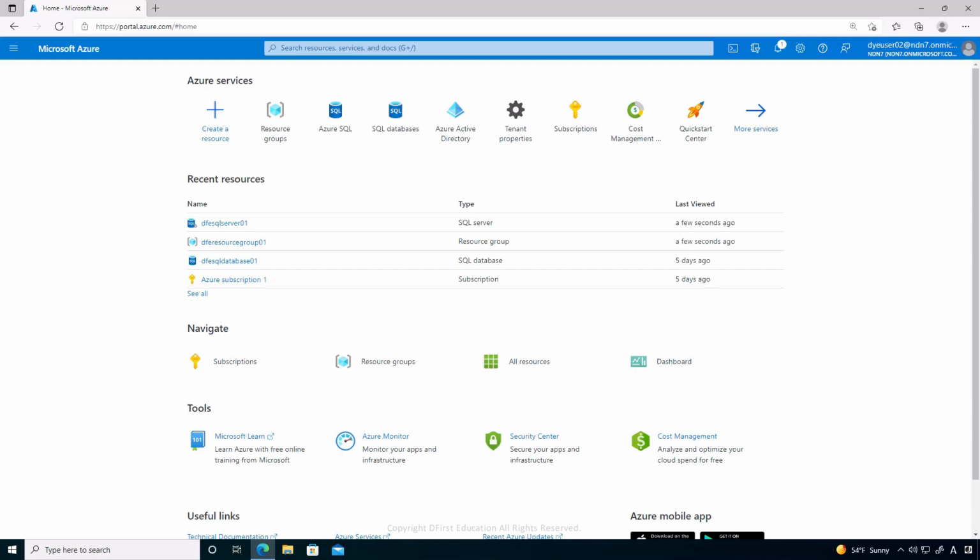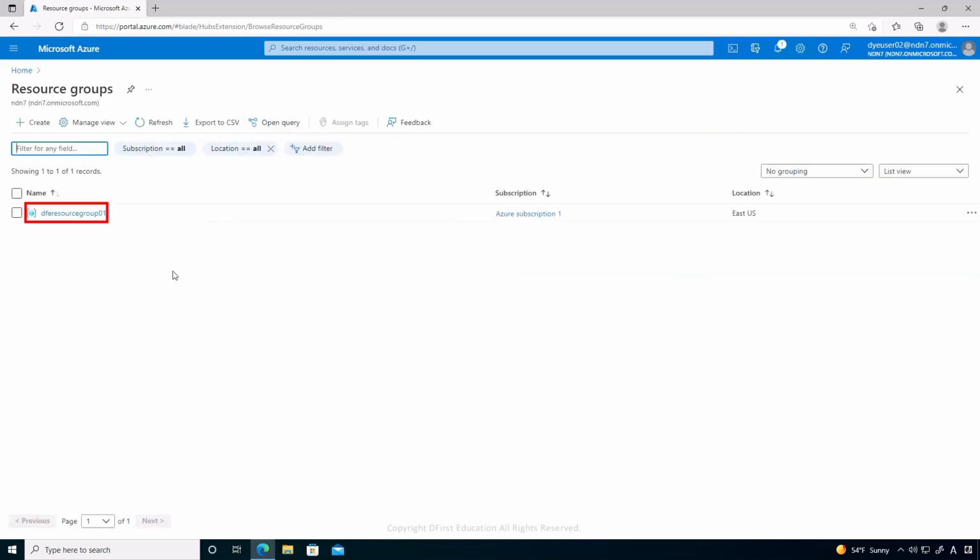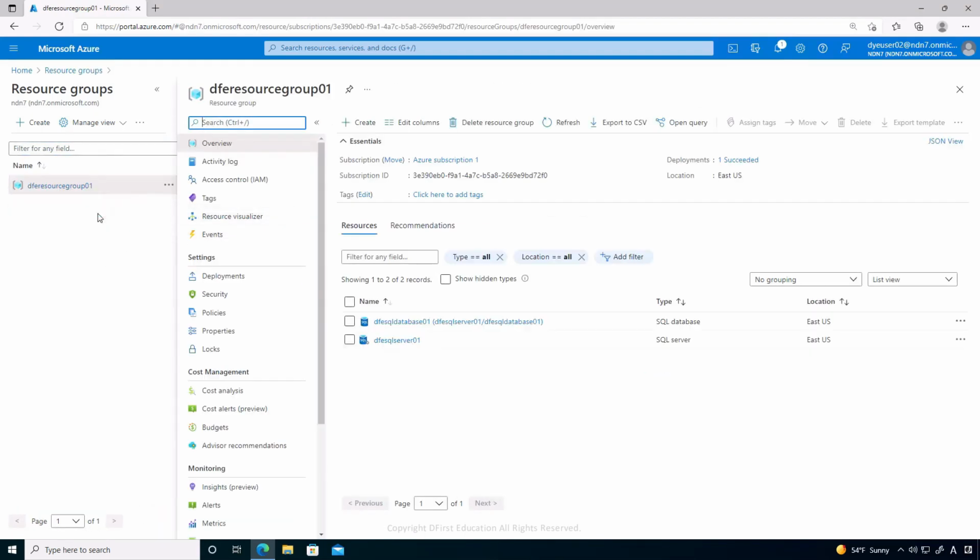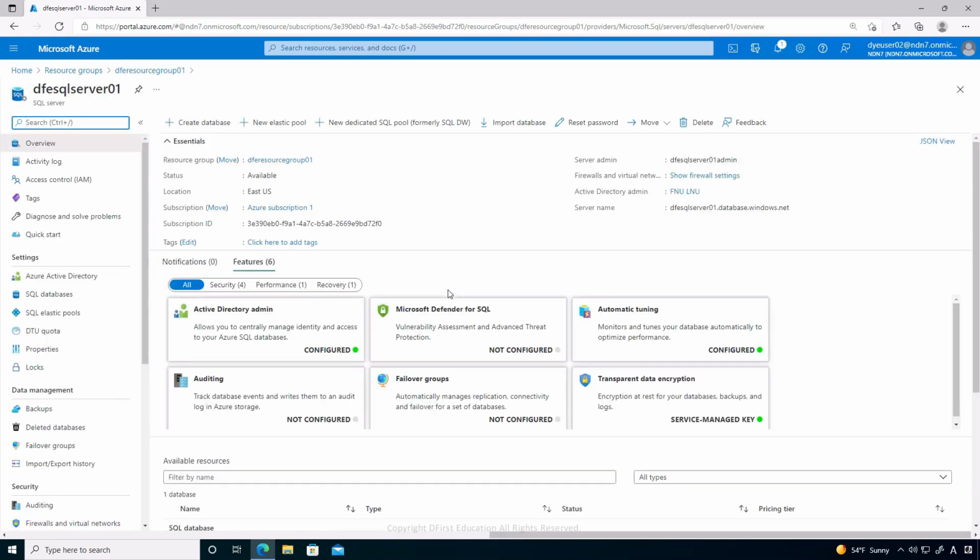This is Azure Portal. Click Resource Groups. Click the resource group we created. Click the SQL Server we have created. This server name is specified on SSMS as the access point.